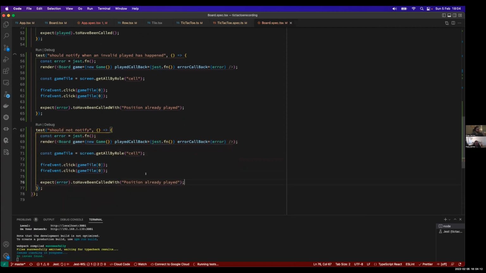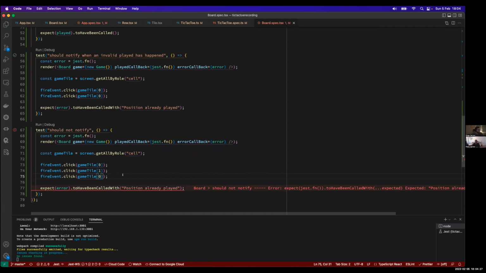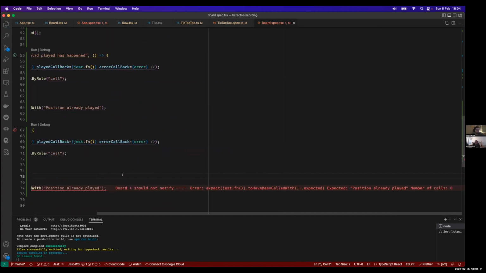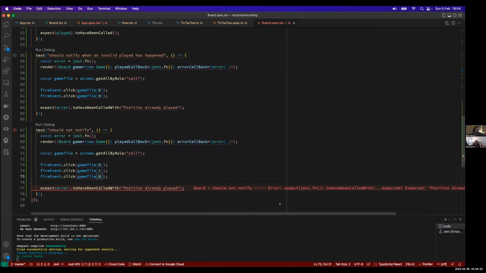Okay. So now you need to click on 1 and then click on 0 again. And like this. Position already played. So we expect this to happen. So it's a different test in here. I was a bit unsure if we were repeating the same test, but it's not, right? We are saying if it plays on 0 again, it should notify. All right, let's leave this test failing for now.